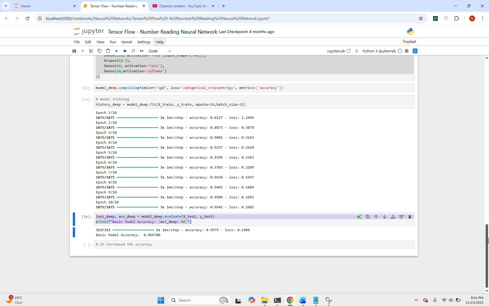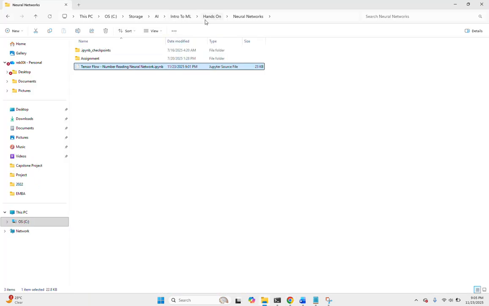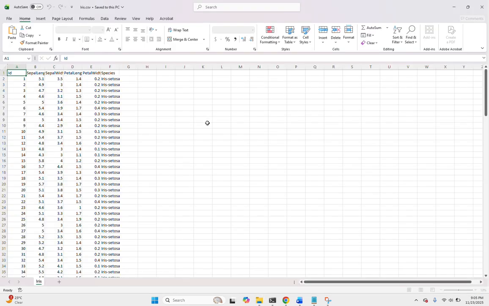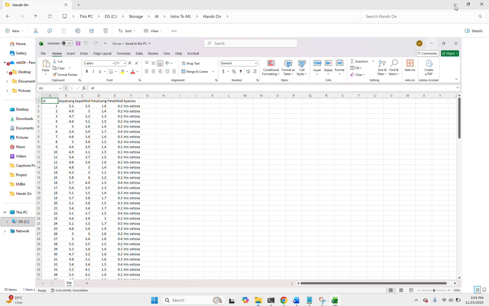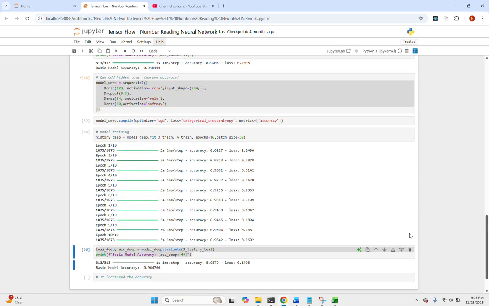So like with the actual iris data that we looked through before, it's very similar actually, but in this, for the image, we would have the image here, and then we would have the label of what it is, right? So basically we got an accuracy measure of it. So yeah, that's the number reading neural network.